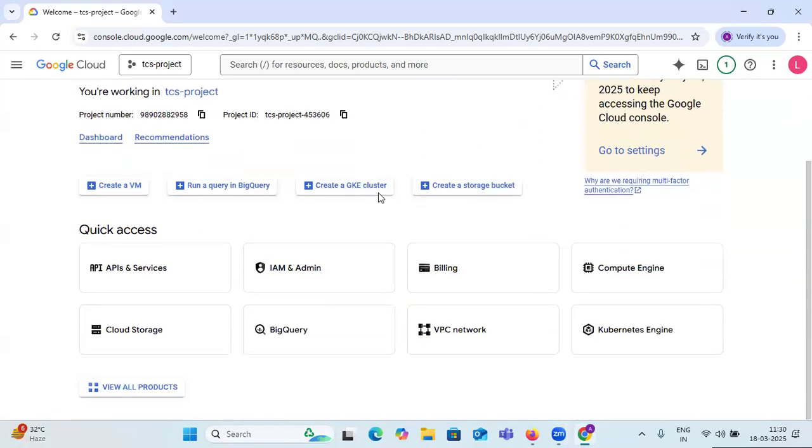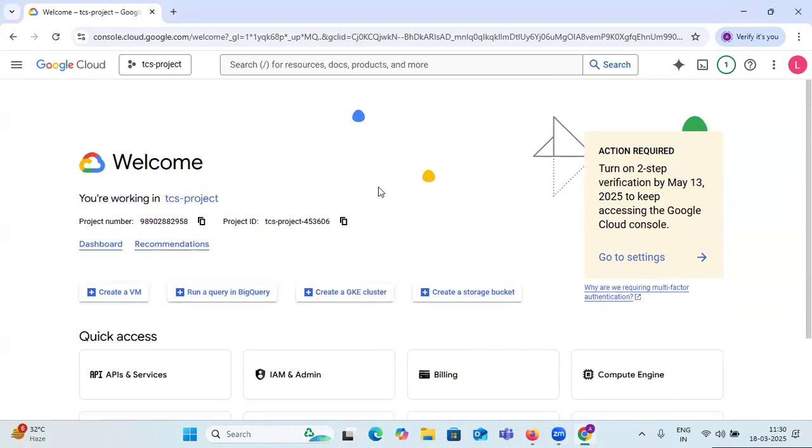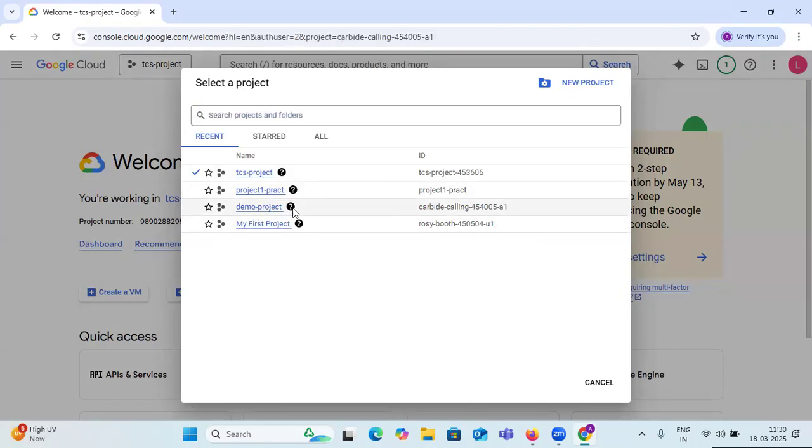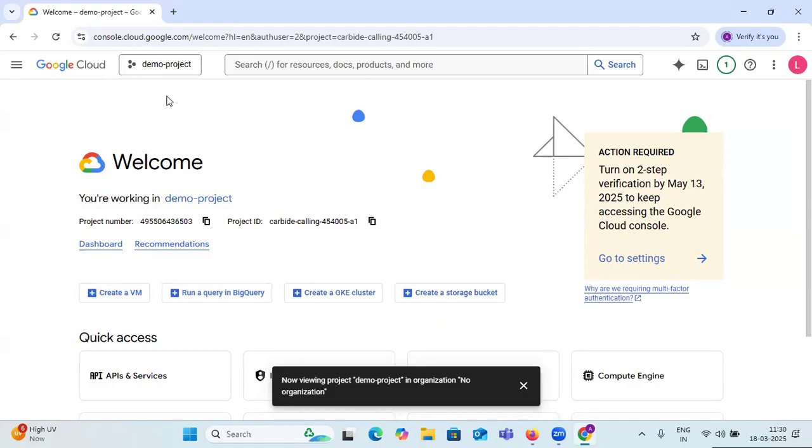Fine. So last time we used the computing sources. So here you go and select any project. We created a demo project last time, so let me select the demo project. This is my demo project. So you go and create a few servers, and we check it out to connect to the servers part.